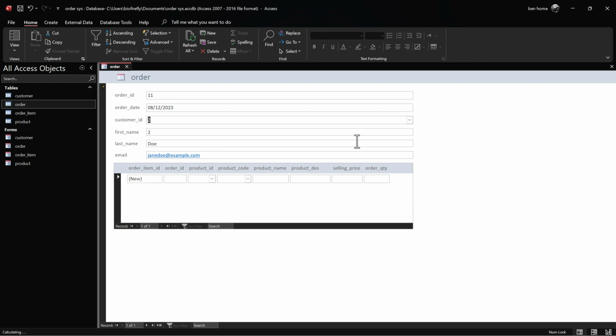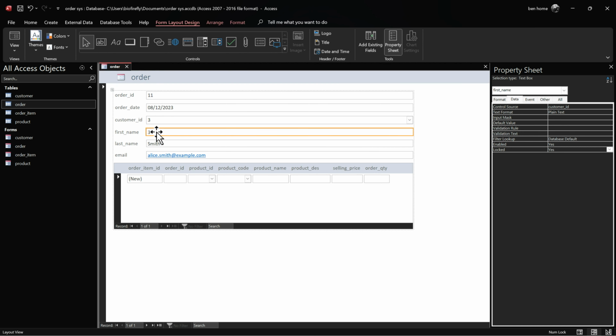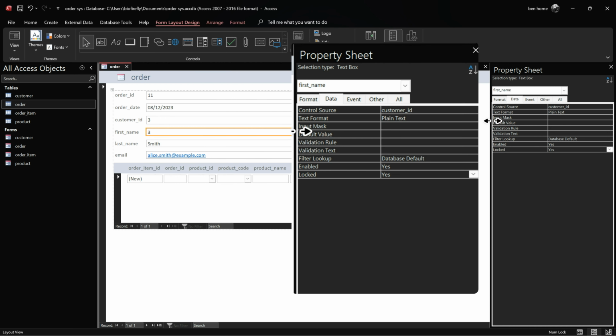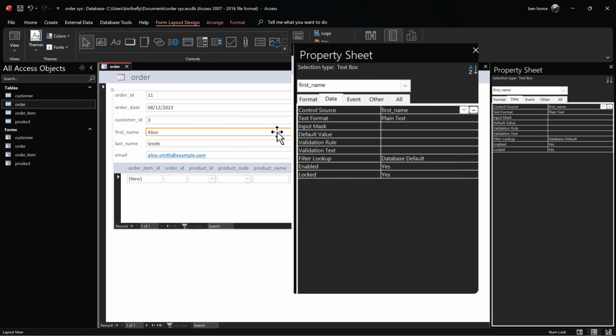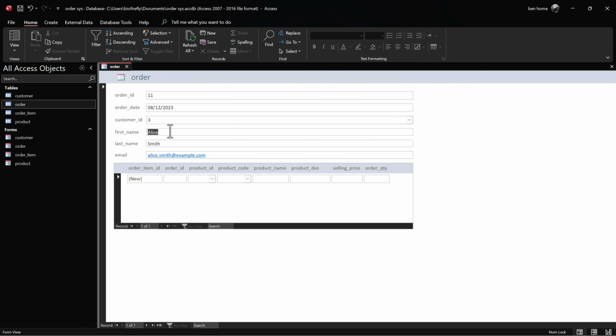If I try to change this to 2 to 3. Okay, this one I need to adjust that. This one is a little bit weird because it's linked to the customer ID, which is wrong. I want this linked to the first name. Now it's correct. Now if I go into the form view, I try to remove this. Okay, now it's all good.